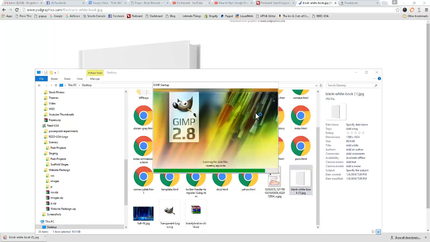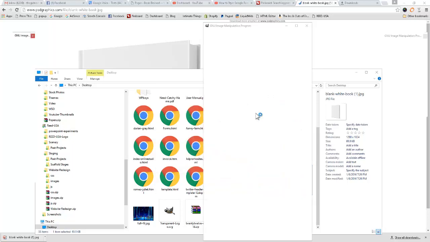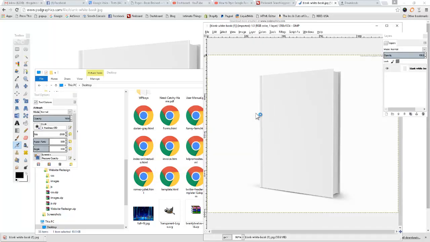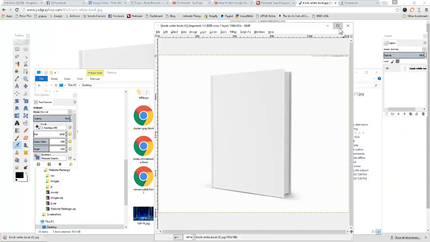And this tutorial assumes that you already have a flat book cover design. So if you don't know how to make one of those, I'll be doing a tutorial on that also with GIMP soon, so stay tuned for that. Okay, so here we are.